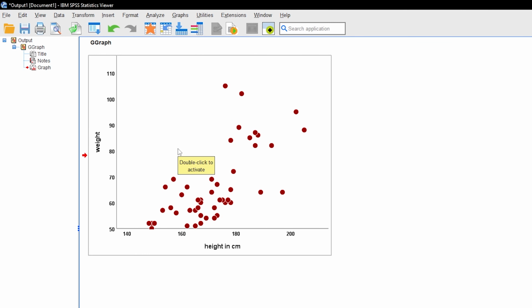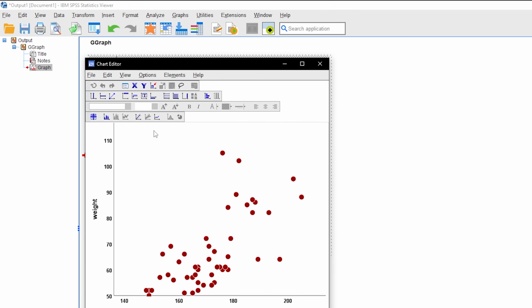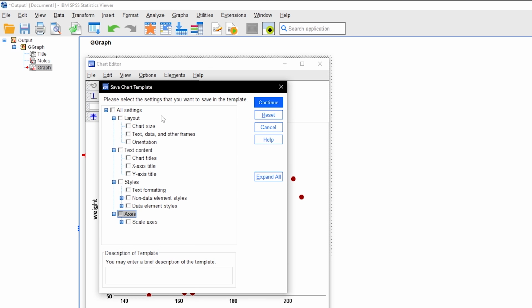In order to do that, you still have to be in the chart editor, which can be opened by double-clicking your chart. Then go to File and select Save Chart Template. You will get a long list of settings that you can save into a new template. In most of the cases, you will be fine with selecting all settings.